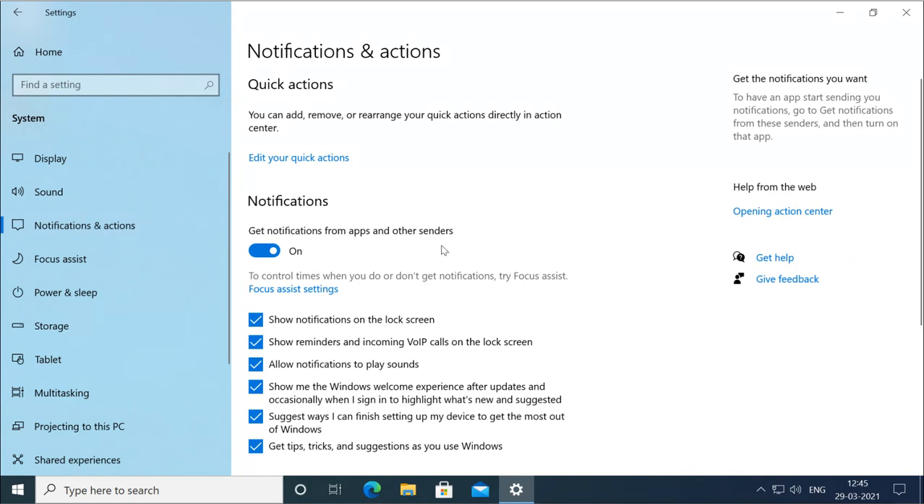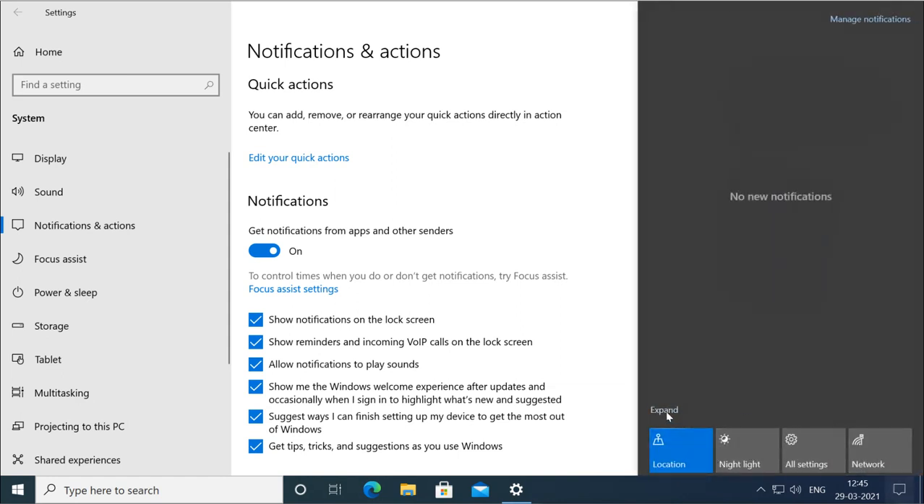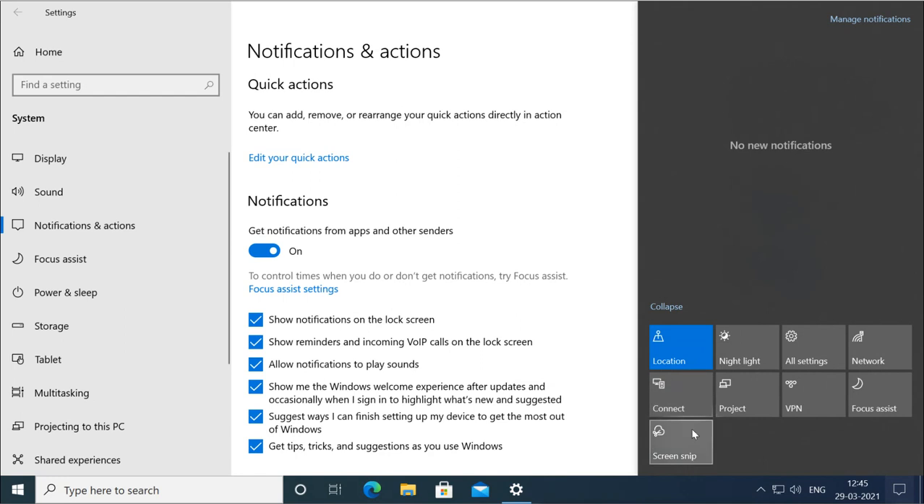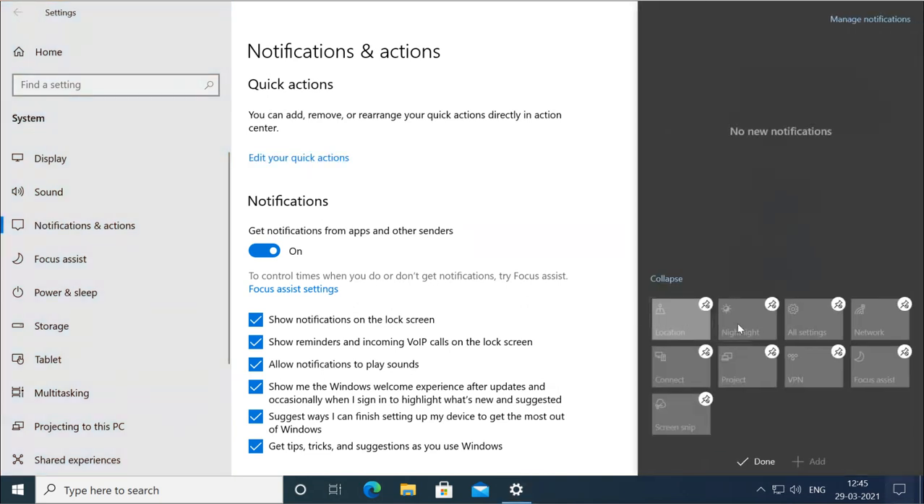Now here you can change what you want to see in the notification. First you have quick action. You can add, remove or arrange your quick action directly in the action center. In this action center, whatever the settings you have here, these are all you are seeing here. So you can change this and you can manage this also. You can also open the manage notification to go to this setting directly from the settings app. You can edit your quick action and then you can see what you can change from here.